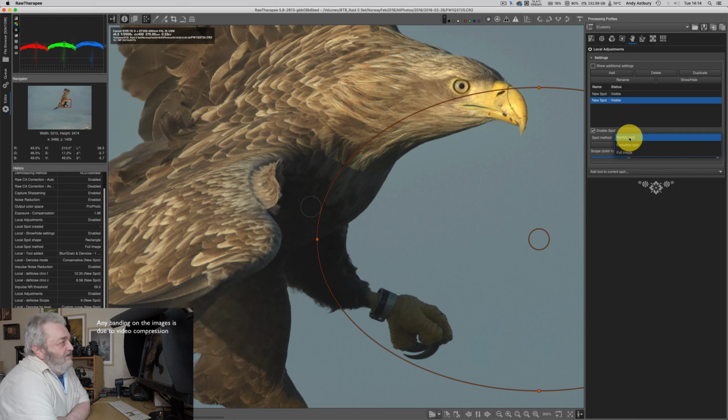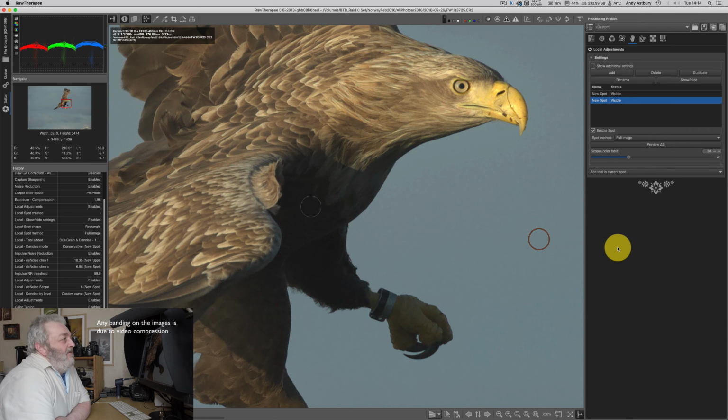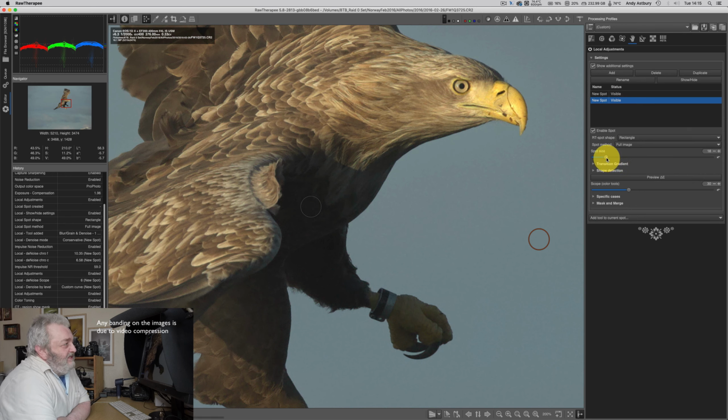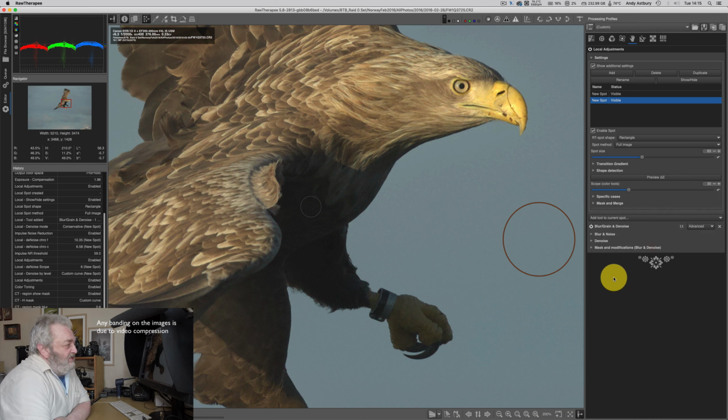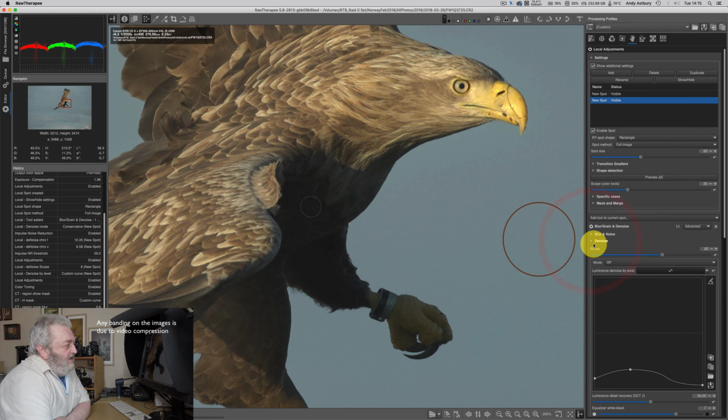I'm going to change it from a normal spot to a full image spot. Okay, I might just say show additional settings so I can increase the spot size. And then we're going to do exactly the same thing as we did before. We're going to go to add blur, grain and denoise as a tool. We're going to go for denoise, and we're just going to stick this in conservative, and there we go.